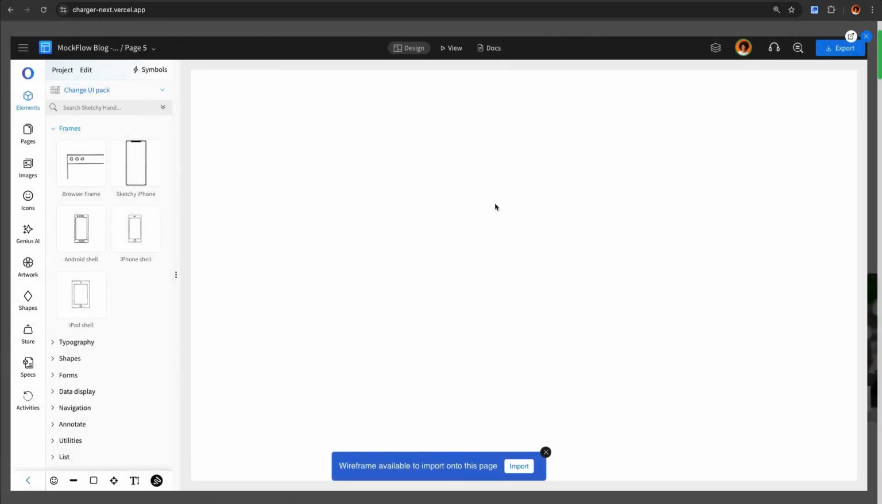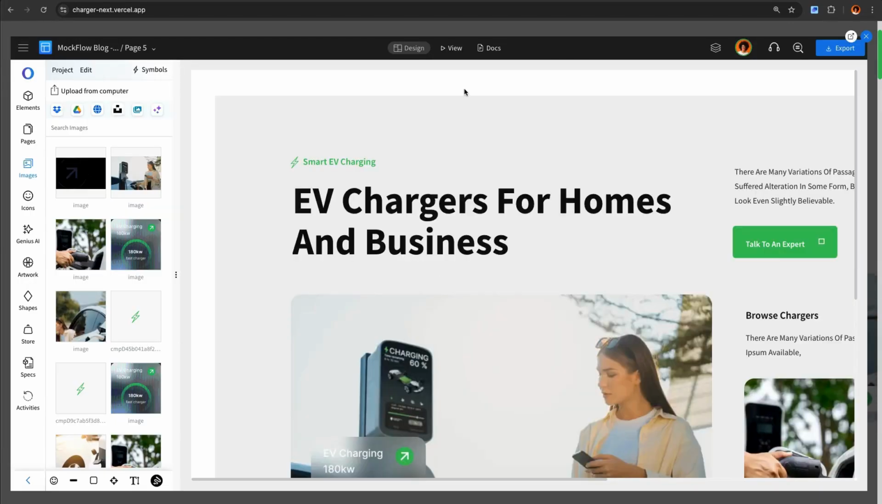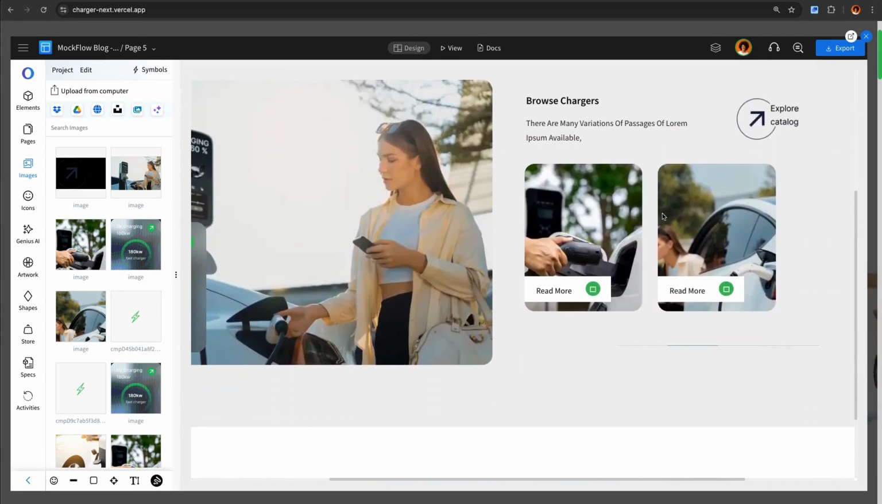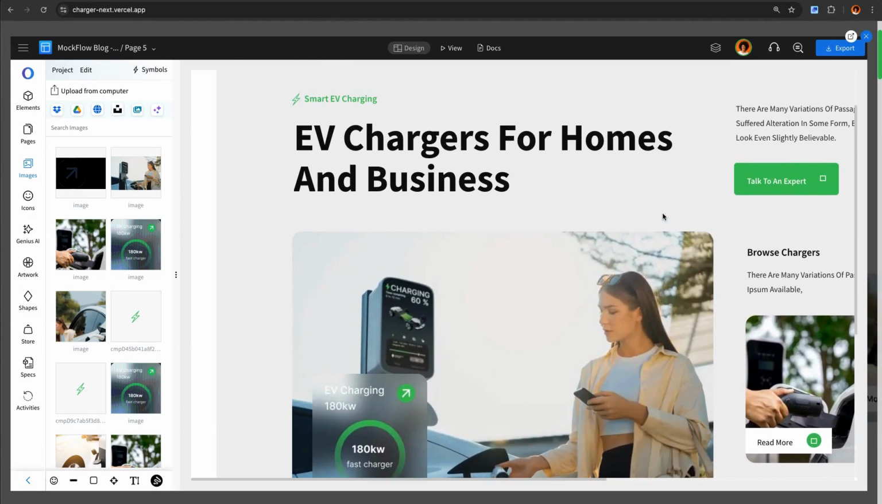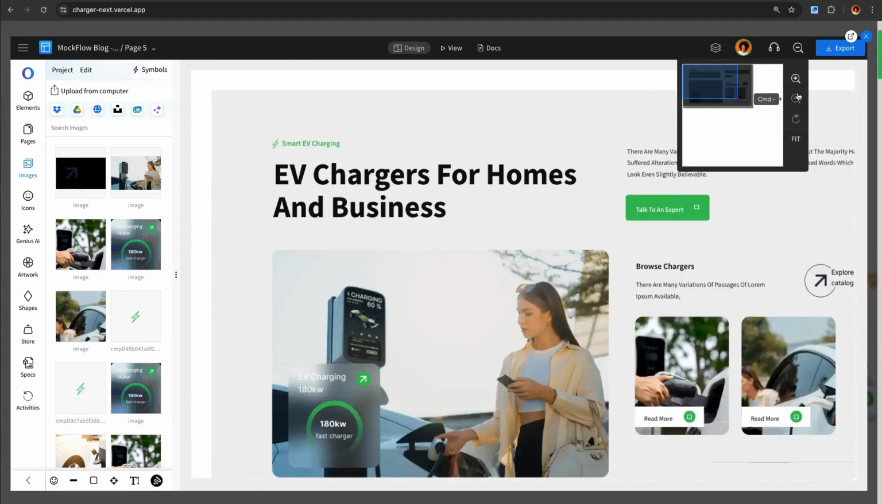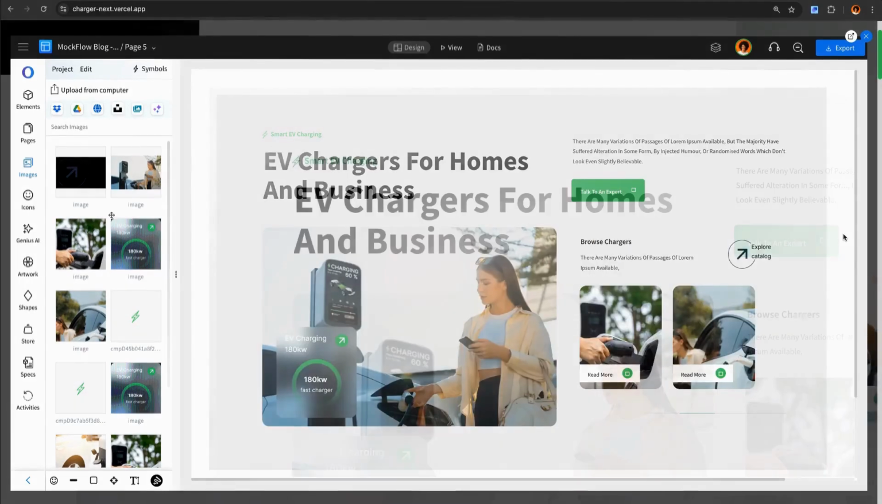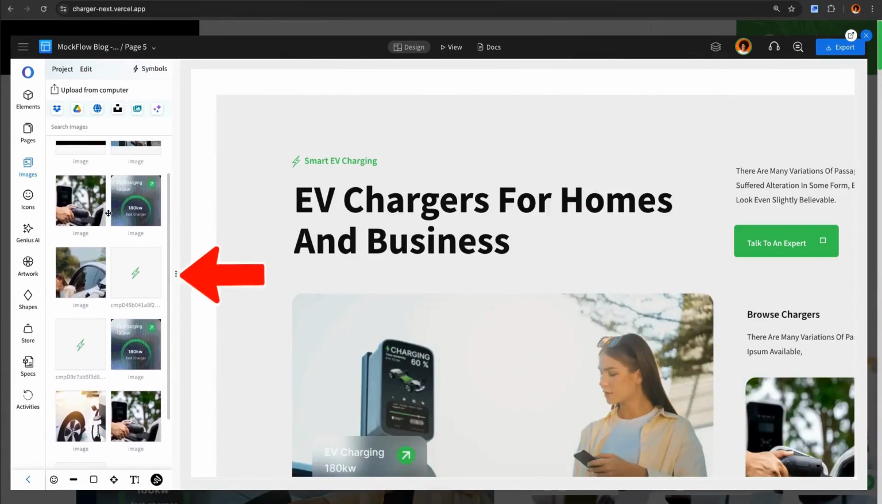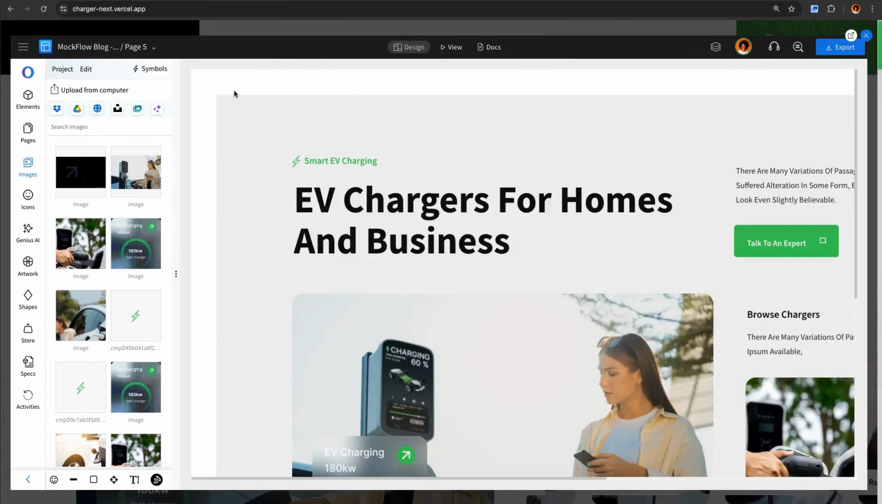Now, click on Import to bring the selected hero section into your chosen MockFlow project. Once imported, it will show up as a fully editable wireframe. You can now tweak the layout, move components around, or style it however you like to suit your design needs. Also, any images from the hero section will be automatically added to your MockFlow image library for easy reuse.